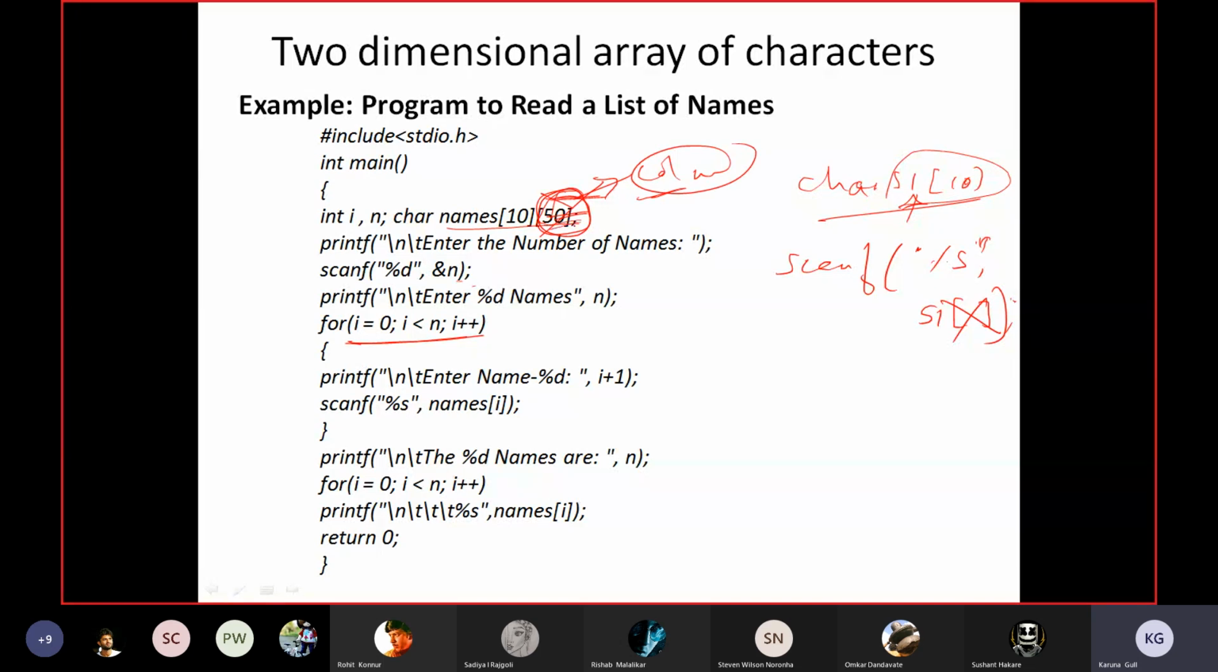What does this column number talk about? The number of characters inside the string. So we are not writing that here. Here also we are doing the same thing. We only take care of the rows: how many names we are supposed to enter. Is it okay? Yes, ma'am.